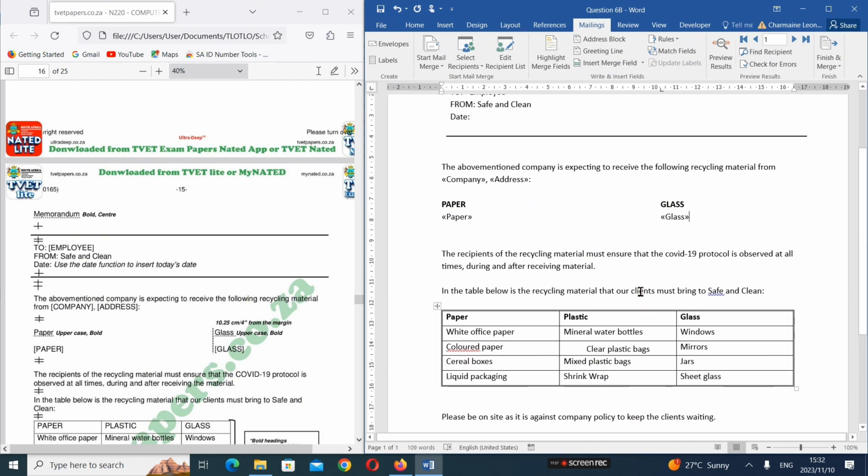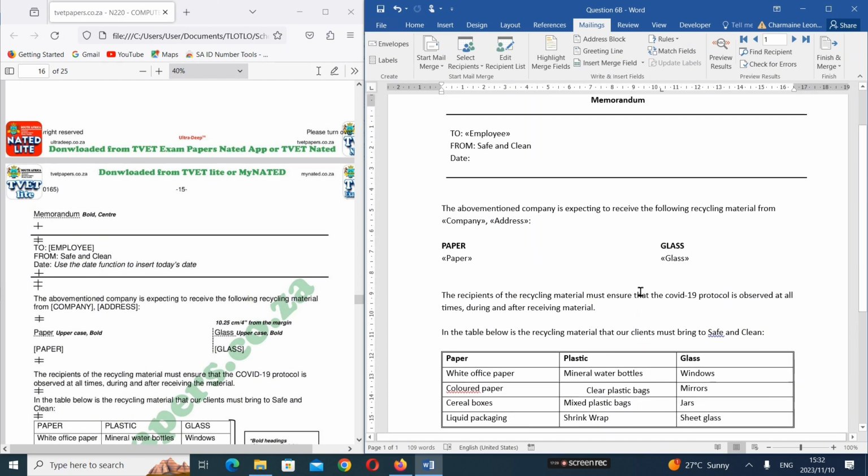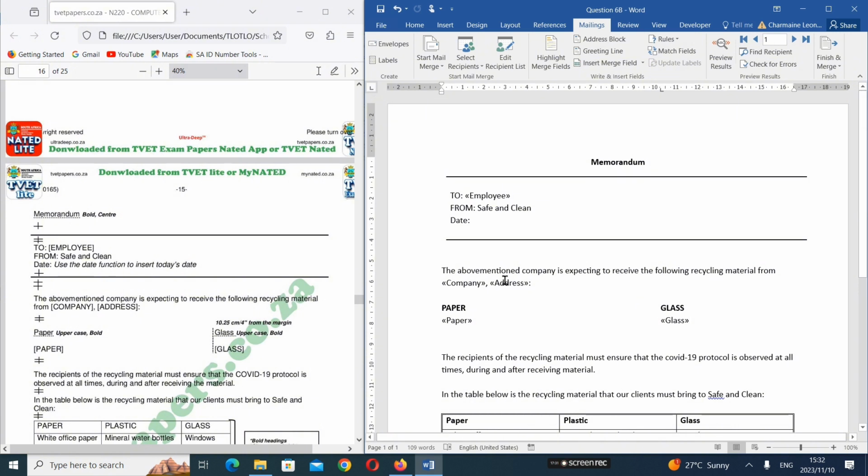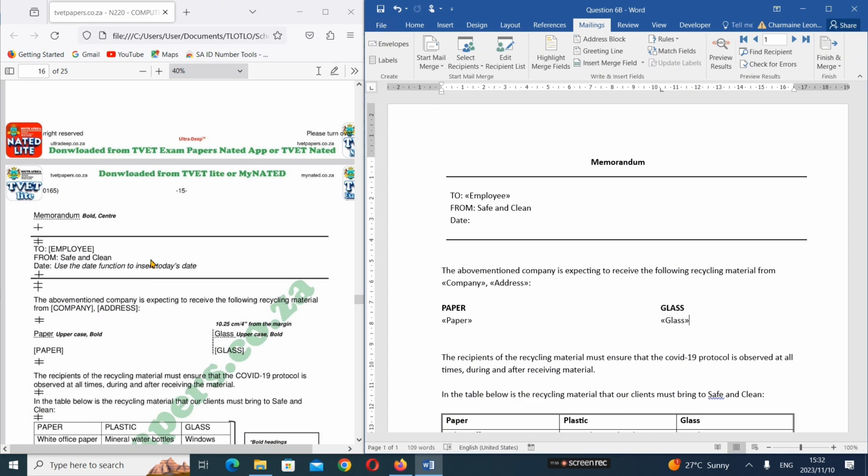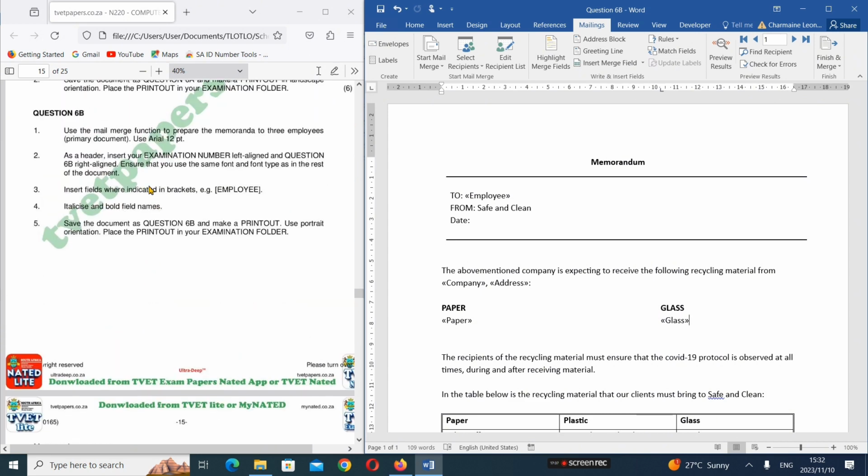So I think that's pretty much everything concerning our mail merging. So also, what did they tell us? They told us, so we come back to this information. They said the fields inside were indicated in the brackets. So we've done that. And then what else do we need to do? They must be in italic and bold, the field names. Our field names should be what? Italic and bold.